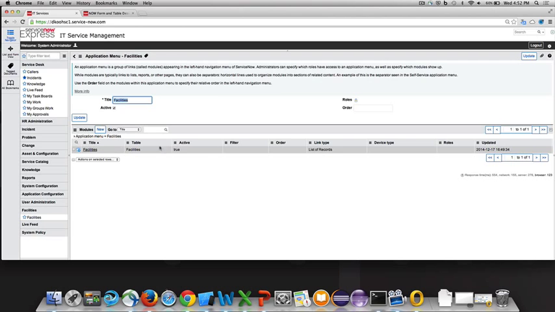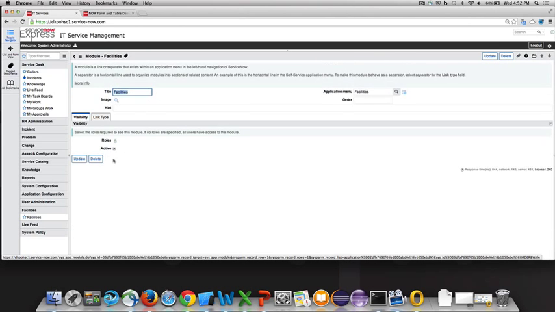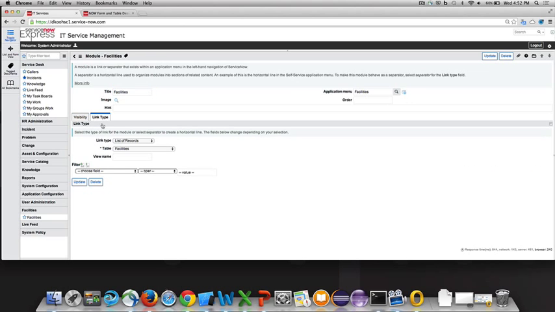First of all, this facilities being just a list of records, let's take a look at how that looks. In this case, the link type is just a list of records of all facilities records. So why don't I name this Open Facility Issues. I'm going to set that to order 20, so that it will appear at the bottom of my list. And I'll say this is my active facility view.